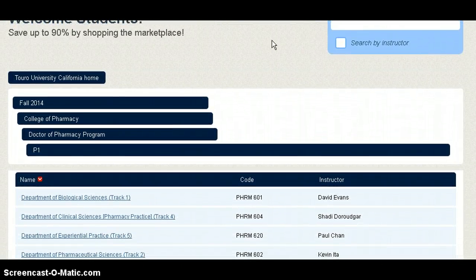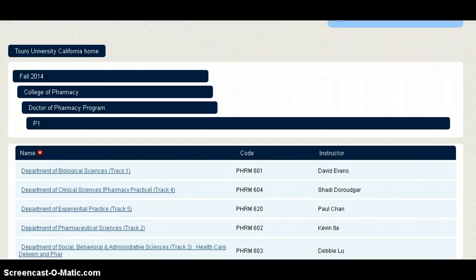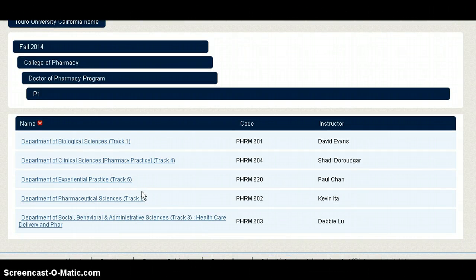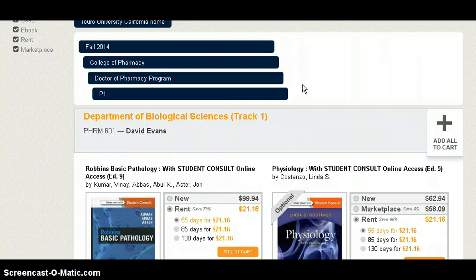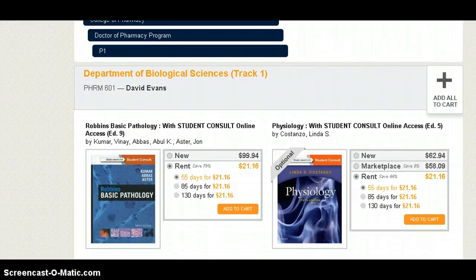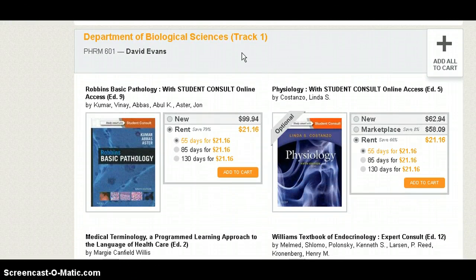So you can see that it is listed out by tracks, track 1, 4, 5, 2, 3. I'm sorry they're not in order, but hopefully you can find the one you need. Just go ahead and click on the title of the track, and you'll see the different options available for the books and acquiring the books. If we scroll down a little bit more, you can confirm right here that, okay, Department of Biosciences, PHRM 601, Professor David Evans. So hopefully that's confirmation you're in the right spot.